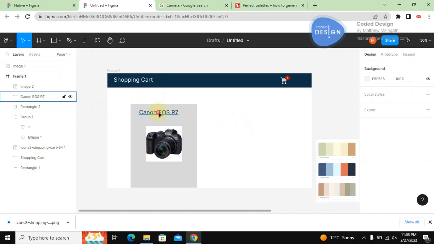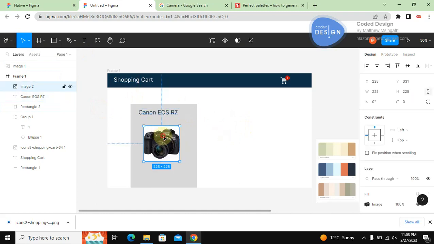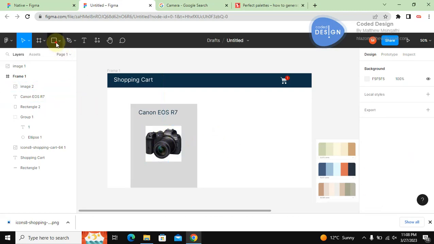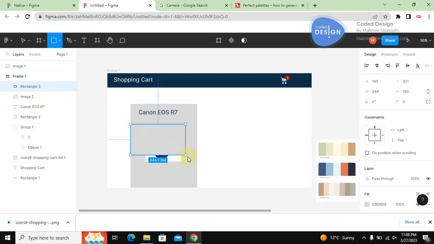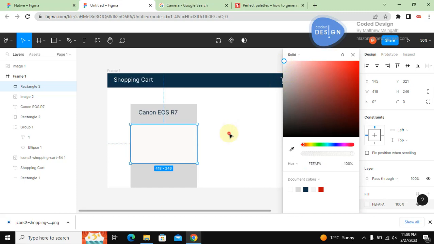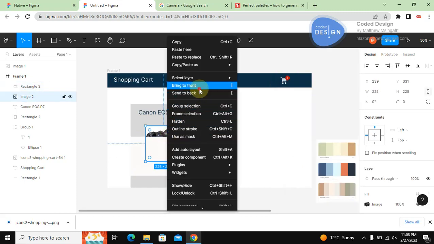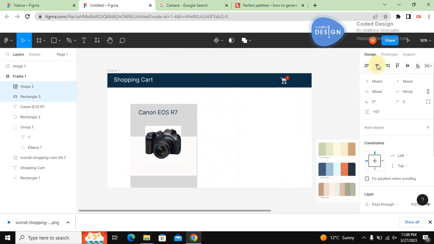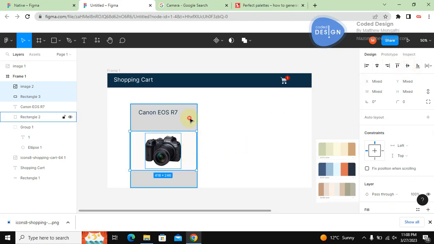So this is obviously going to be the item name, and this is going to be the item. All our items are going to have a white background, so let's quickly put a white background there. Let me bring this to the front. Let me align these items, and then also align these ones to the center. So this is going to be the item name, and from there let's type the price.